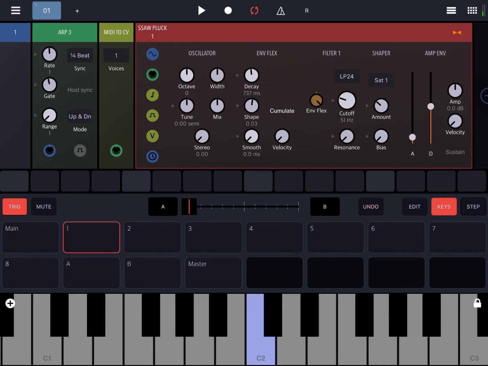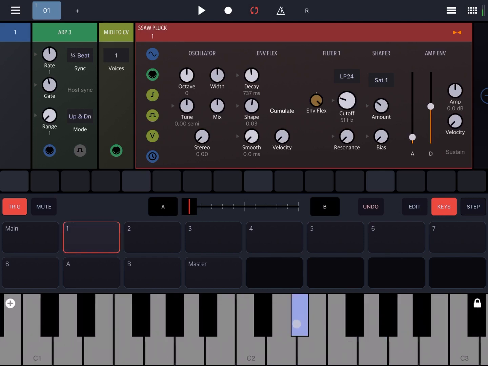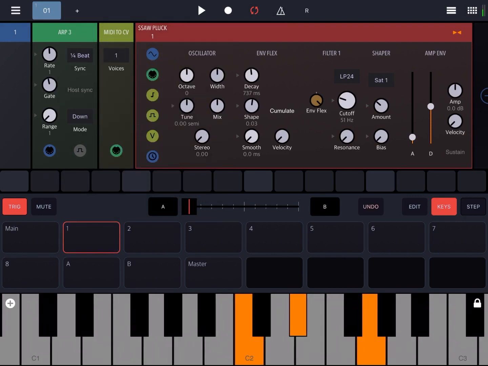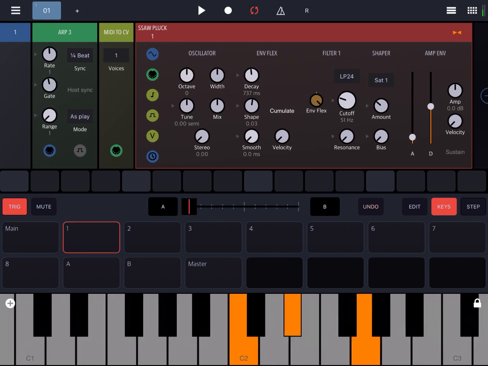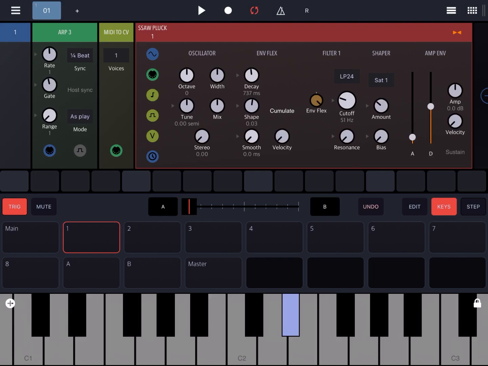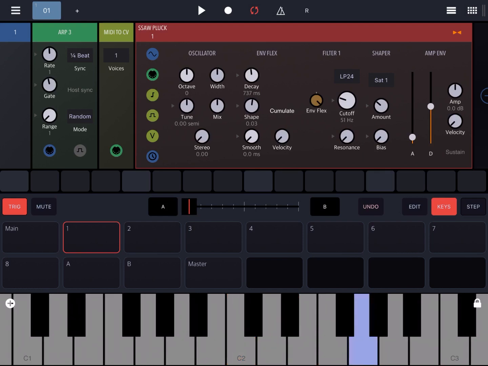So it's going up like so in this direction, and then it's also coming down, up and down. You can also set it to down. So it's going down in this direction, like so. Or you can set it also to as played. So for example, if I play C, G, and E flat, it will play in the direction I played on the keyboard. And also you can set it to random, of course, and it will generate a random pattern.